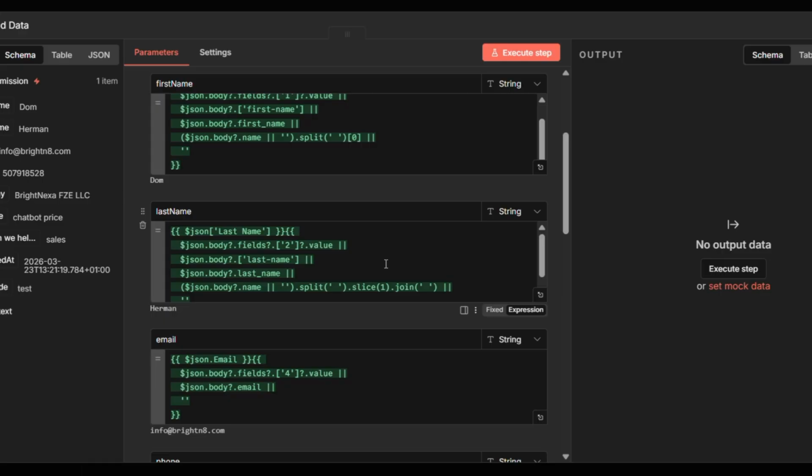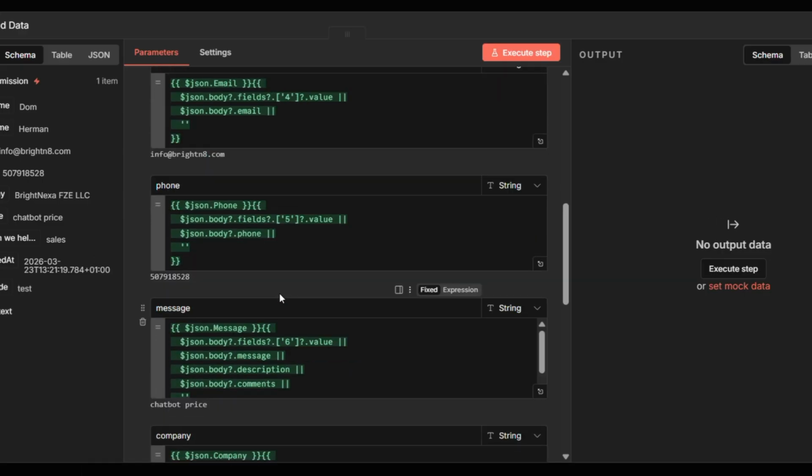Use a set node right after the webhook to normalize the field names. I always do this, it makes the rest of the workflow much easier to read. Create a clean variable called lead type that maps to whatever field holds the inquiry type.